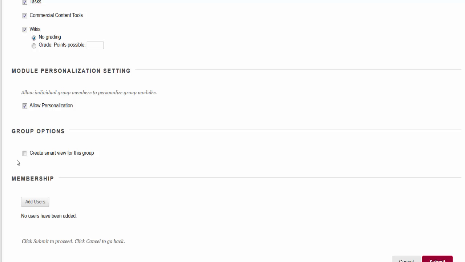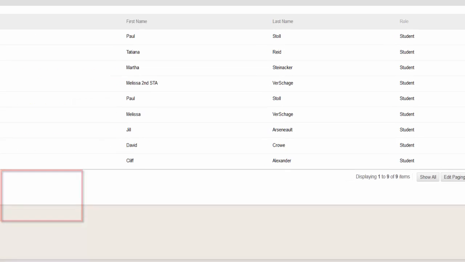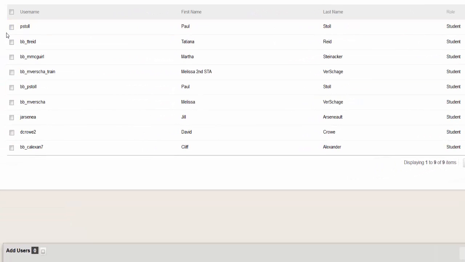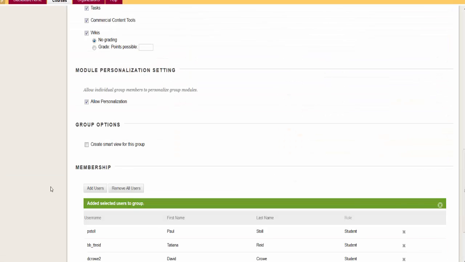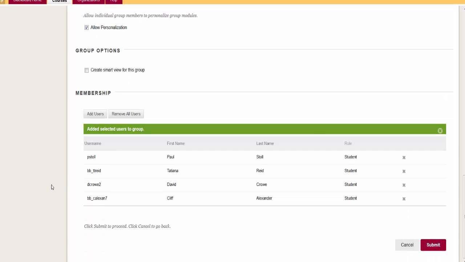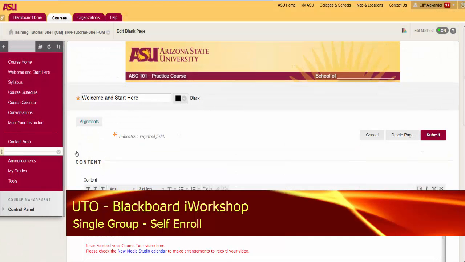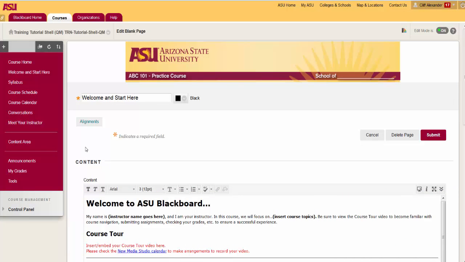Since this is a manual enroll group, you must select the students. Click on Add Users, select the students for this group, click Submit to confirm your selection. Click Submit to create the group. Now your group has been created. Self-enroll group. This is the same process, but students can enroll themselves in the group.